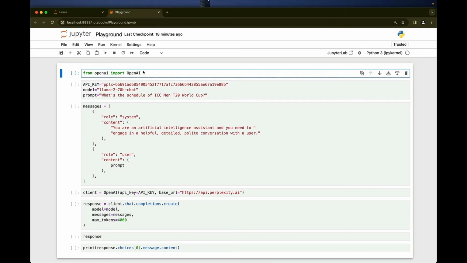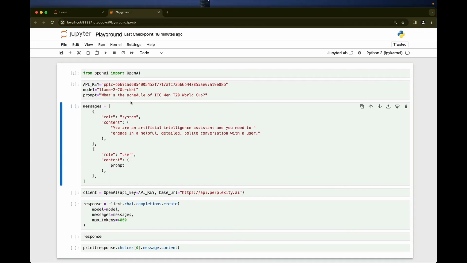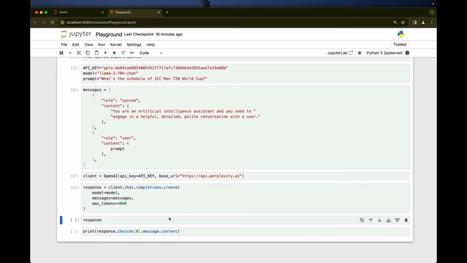So let's actually run this. I initialize these variables and then we construct the entire prompt template where we set the system role. You are an AI assistant, and the standard definition of the system role. And then for the user role, we simply pass the prompt that we initialized here. And then we call the OpenAI API by passing the API key, and the base URL is the perplexity.ai API endpoint. Now, this is what makes it very useful and also interesting. And then we go ahead and invoke. I set the max tokens to 4,000 because I want a larger response.